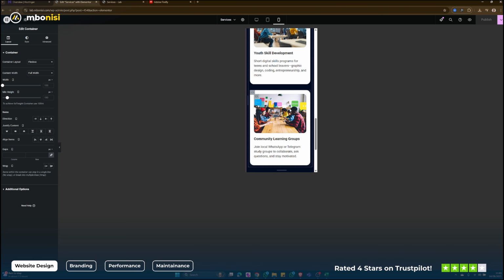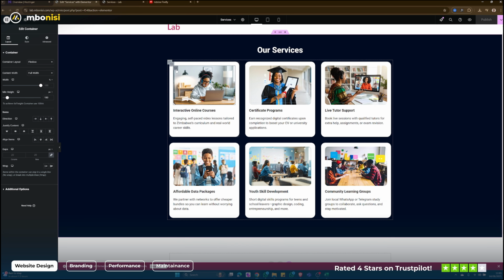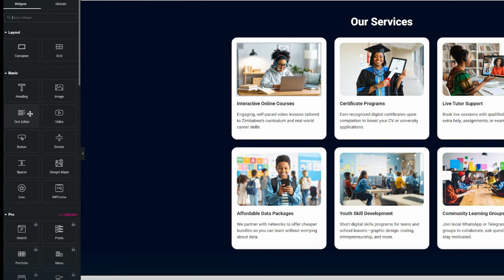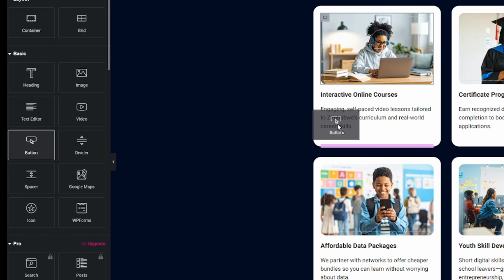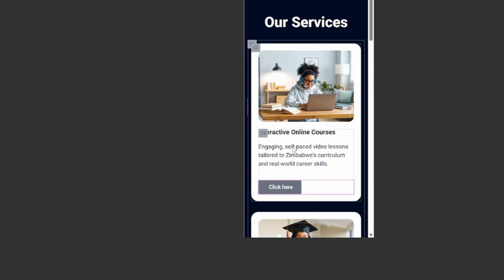Everything is flowing. So in case you want to add buttons so that the person will be able to interact with the whole thing, or you can come here and go under additional options, then click on HTML tag, you put a link, so that whenever a person clicks on the image, it goes to a certain page which you want. But no, that's not what I want. You can come here and add a button, and it becomes longer on the mobile phone.